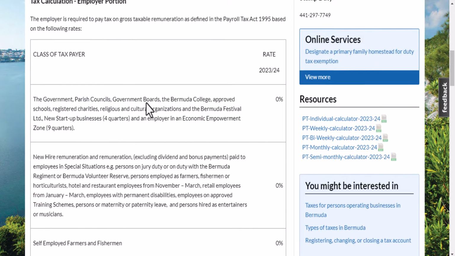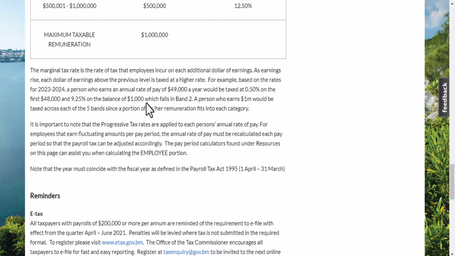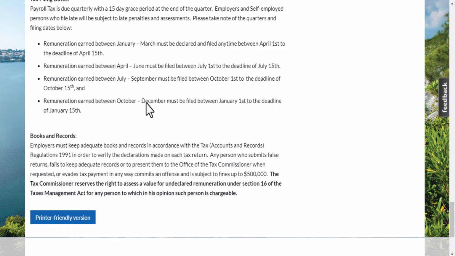Review employee and employer tax rates for the relevant tax year. The tax rates for employees and employers may change at the start of the new tax year. Typically, the new rates can be obtained on the government website.